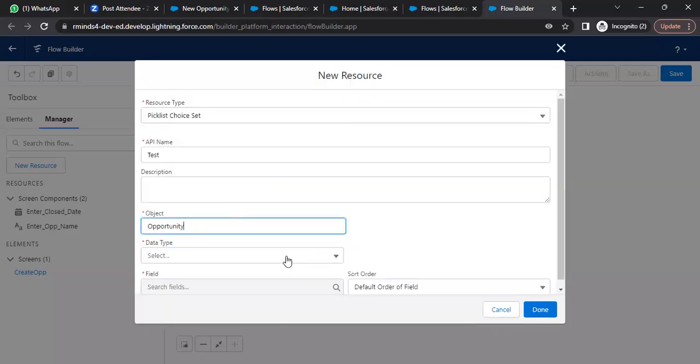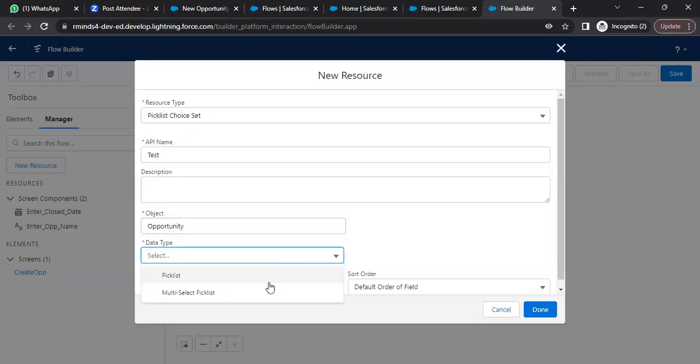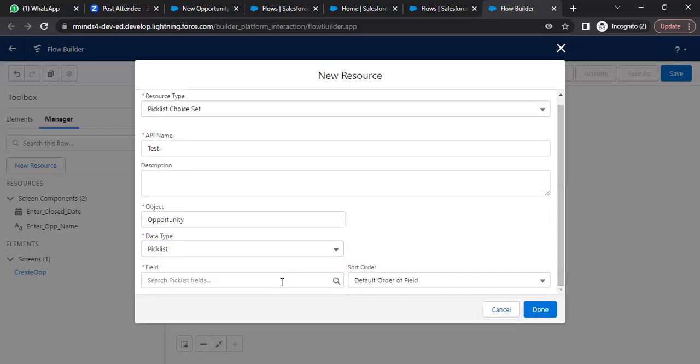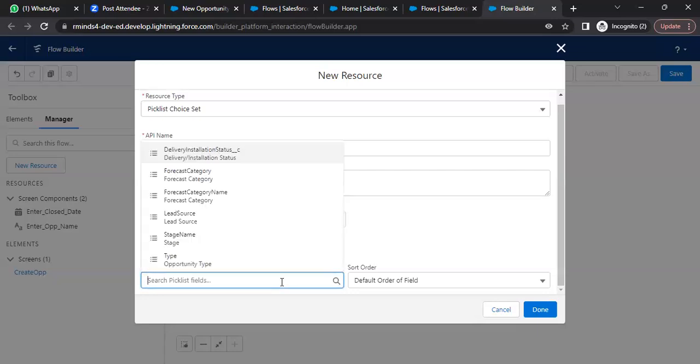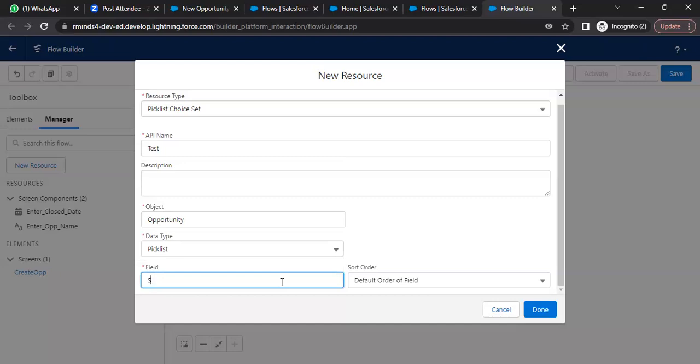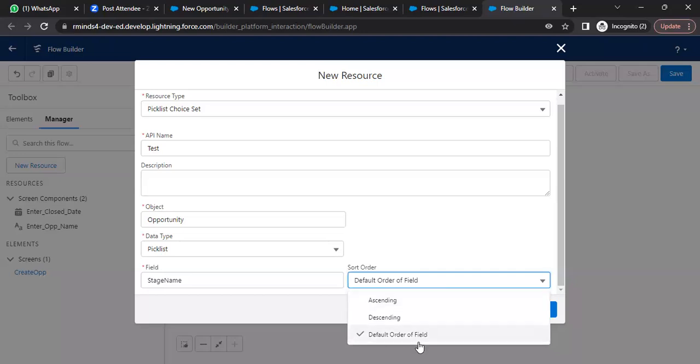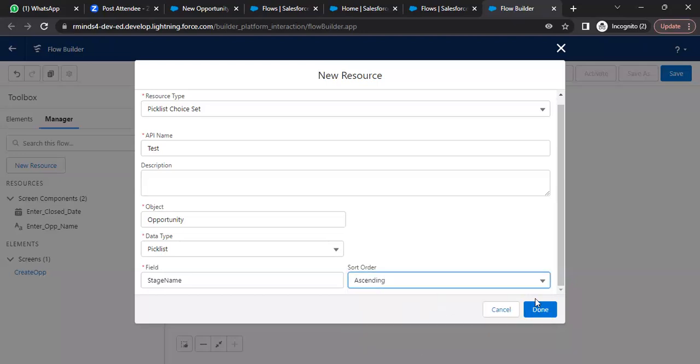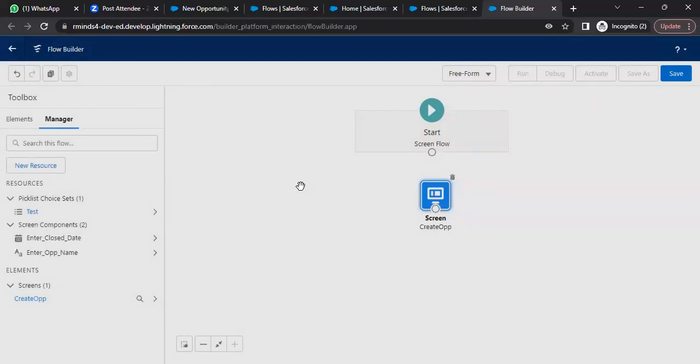Opportunity, data type is picklist, field is stage, and you can give the order also, like ascending, descending, or default order. I'll give ascending order, let's say, and click on done. So this is our picklist.